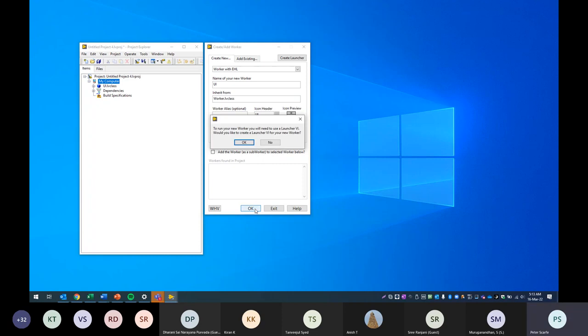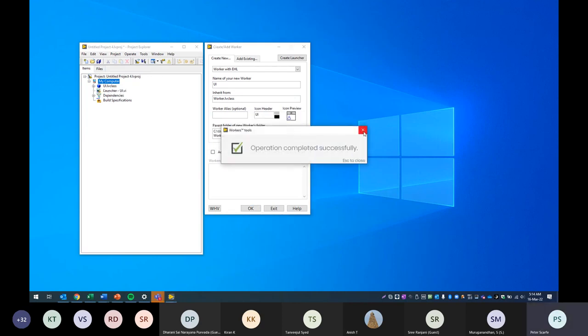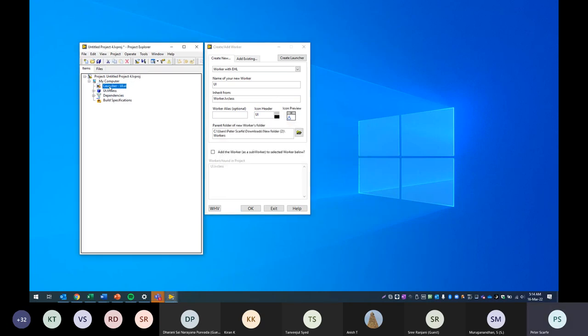It says, to run your new worker, you need to use a launcher VI. Would you like to create one for your new worker? Select OK. You always need a launcher VI to launch the head worker of an application. So now in our project, we can see that we have a launcher VI and we have one worker.